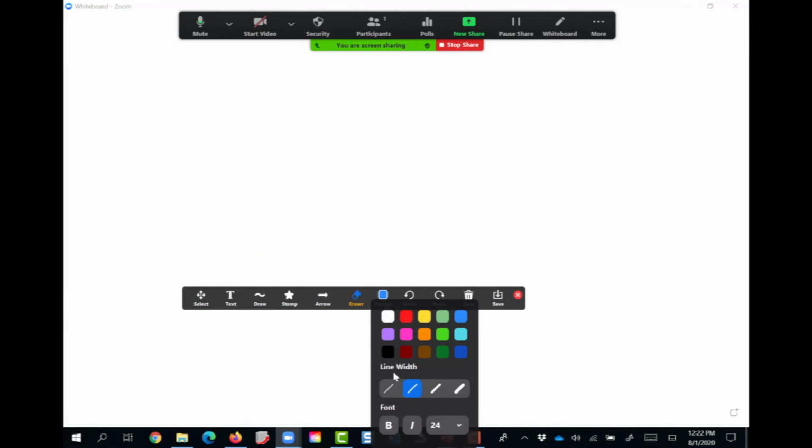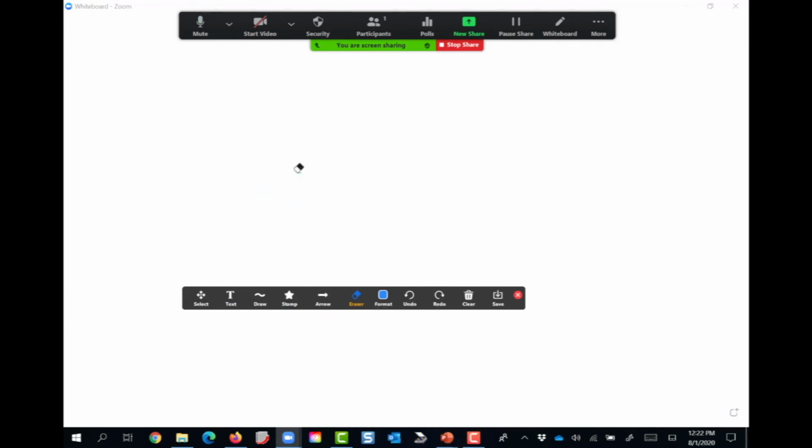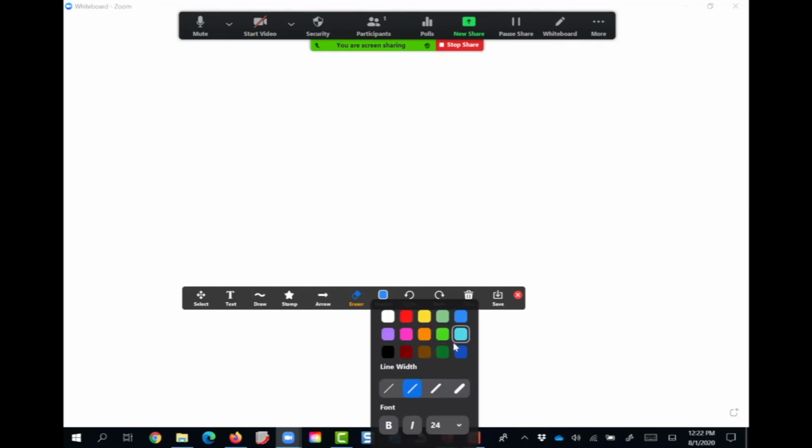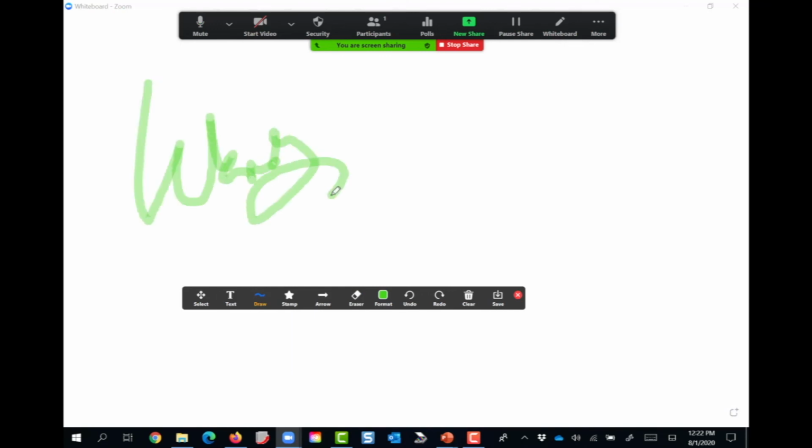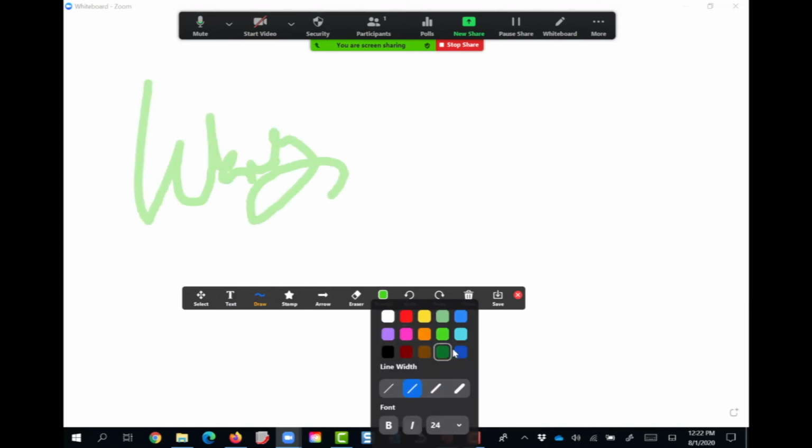I can format my line width and thickness, the color of line that I want. Let me go back to format. I'm going to make my line green. I'm going to draw thick. I'm not very good at it, but that's how you change your color, your width.